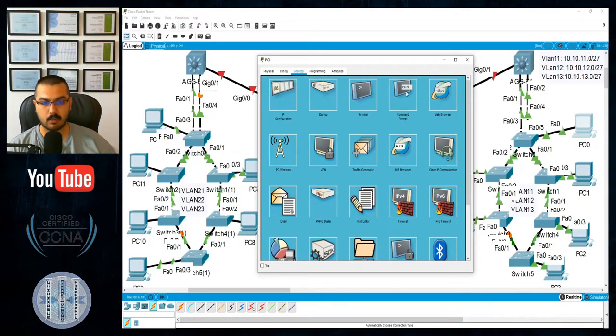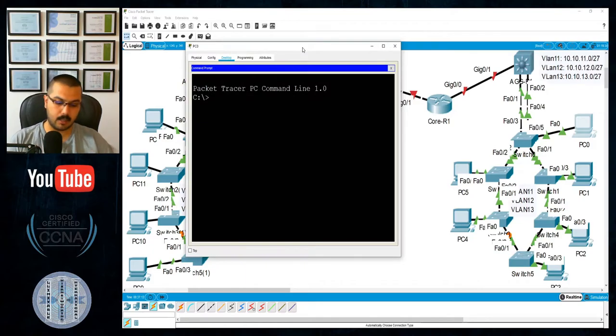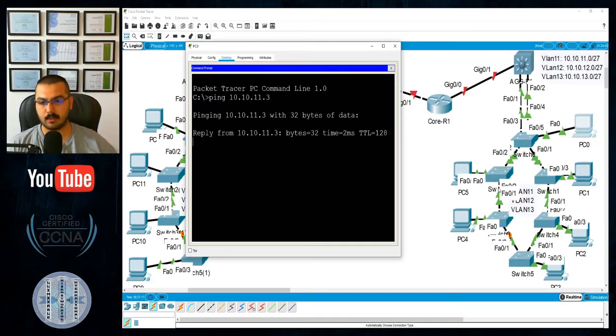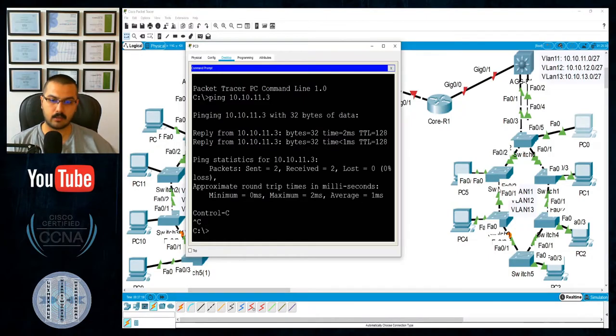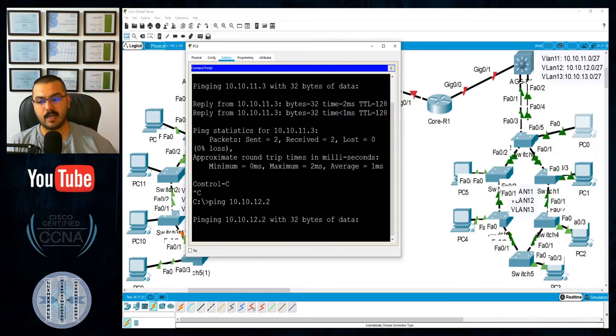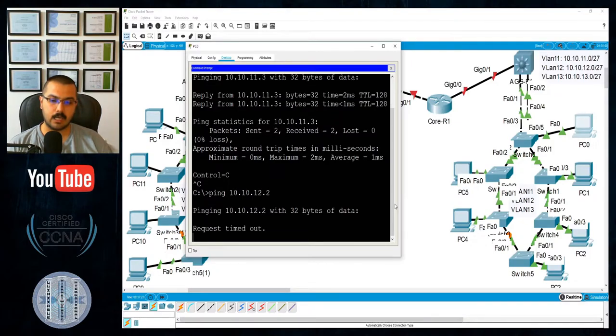Let's try our luck and let's try to ping PCs from the same VLAN and from different VLANs. Let's see. Ping 10.10.11.3, which is the other PC near to you. Ping correct, successful, no problem. Ping a PC from another VLAN. Let's see. Will that work, or should I need to enable some feature that I did not enable? Let's see, please.